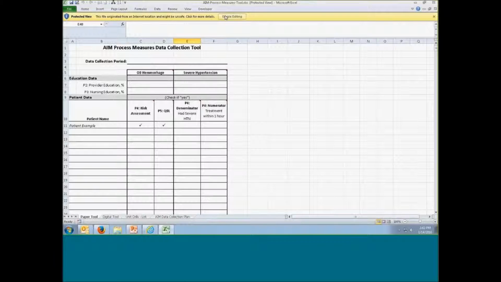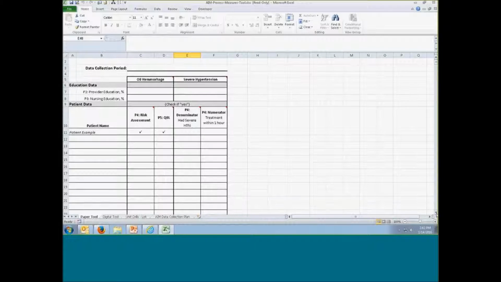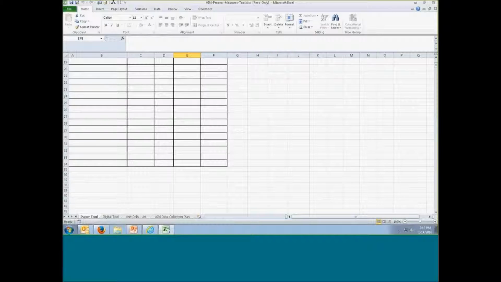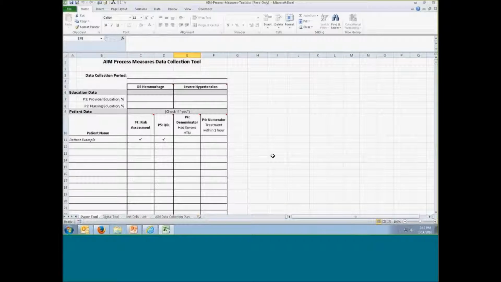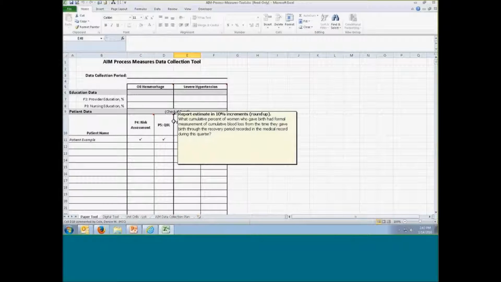You need to come up here and click Enable Editing, and then on the first page, you'll see the tabs down here in the lower left. This is a paper for you to print off, and if you want to use this on a board and have charge nurses or whoever gather this data on a paper tool, you could collect the information that way. This is something you print and then enter information that has on the electronic version what is the actual measure.